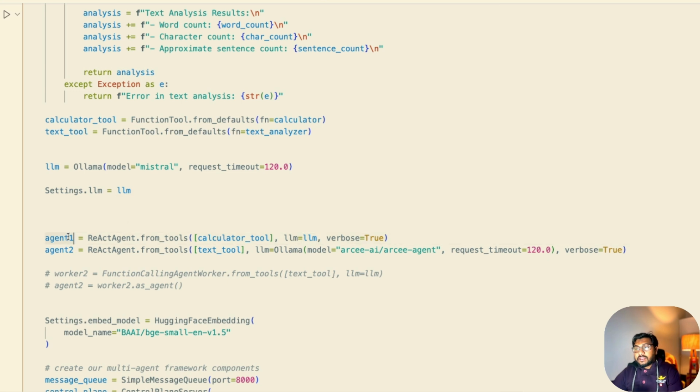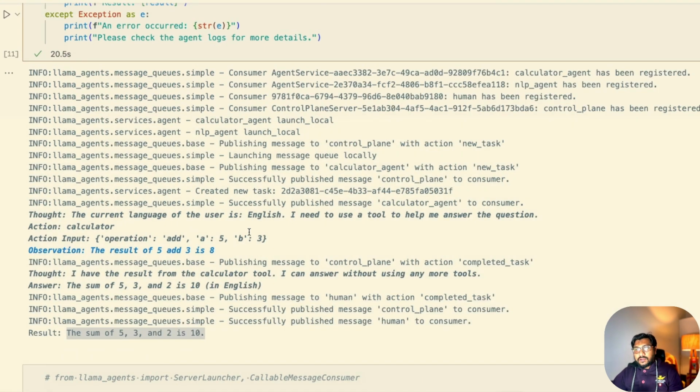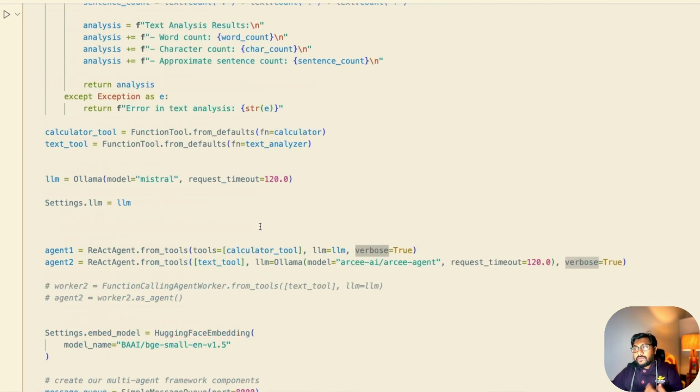The first React agent uses a calculator as a tool. So this argument, as far as I know, is tools, I guess. Let's see. Hopefully. Yeah. So this one is tool. The second one is LLM. Verbose is to say whether you want to actually see these verbose messages.